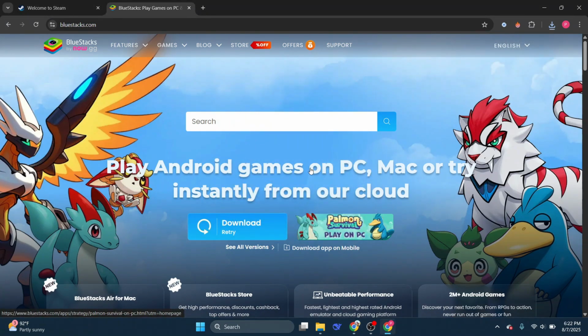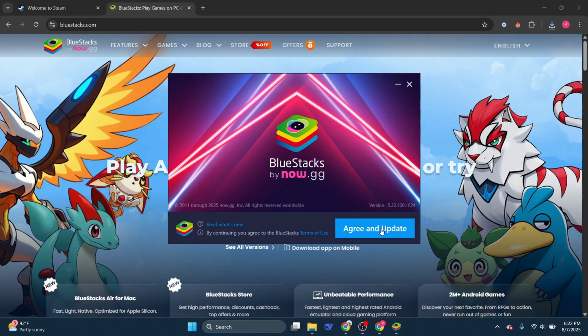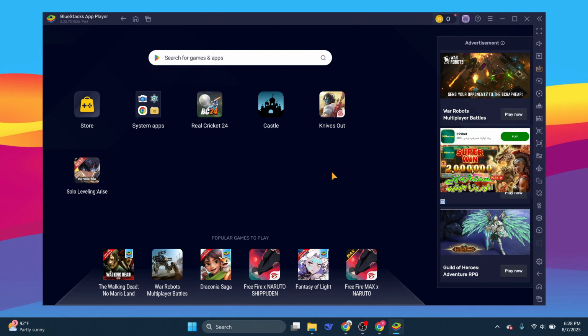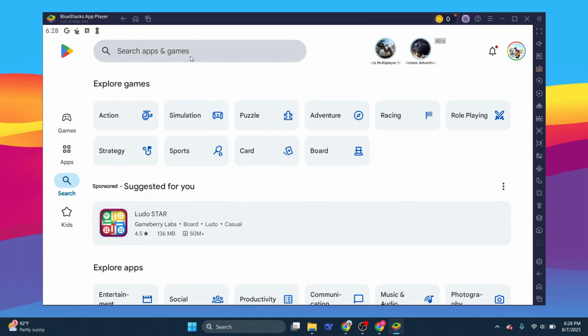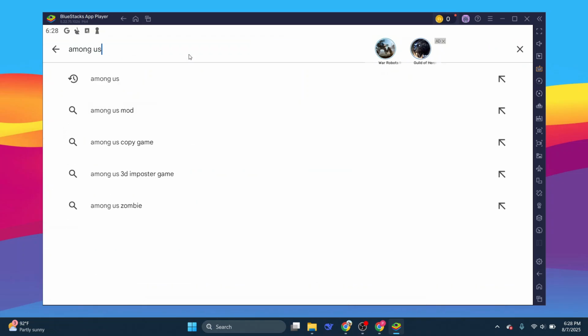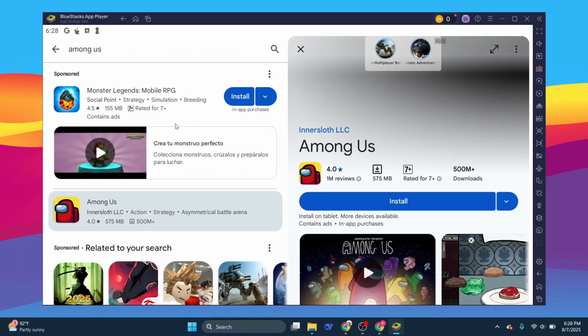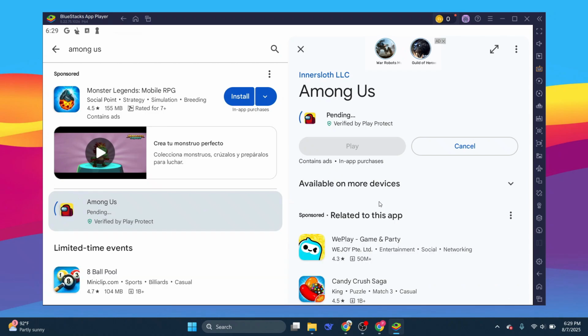Next, install it on your computer, and you'll land on this page. Here, go to the search bar and then search for Among Us. After that, open it up and click on Install. Once the game has been installed, it will ask you to sign in to your Play Store account. Simply sign into your account and you will be able to play the game.